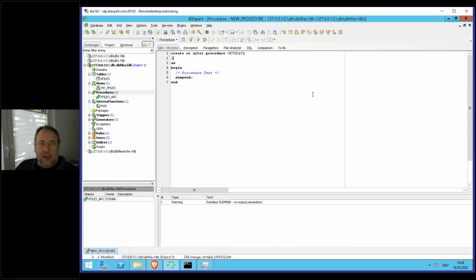And we want to have a parameter. We want to have the X data for an ID parameter, which is a big int. And it should return a blob, the X data blob.